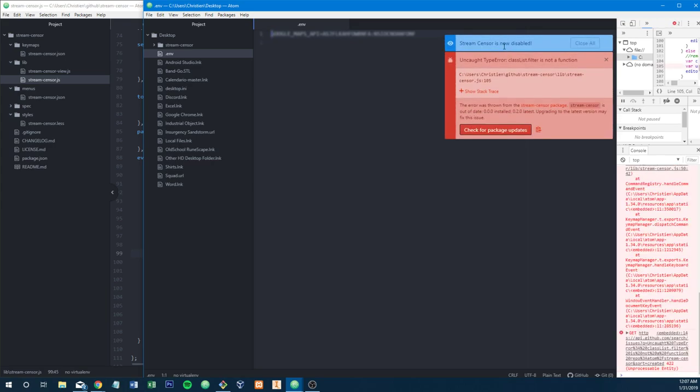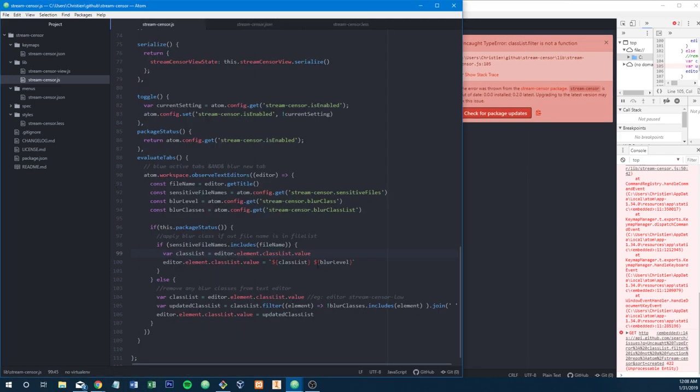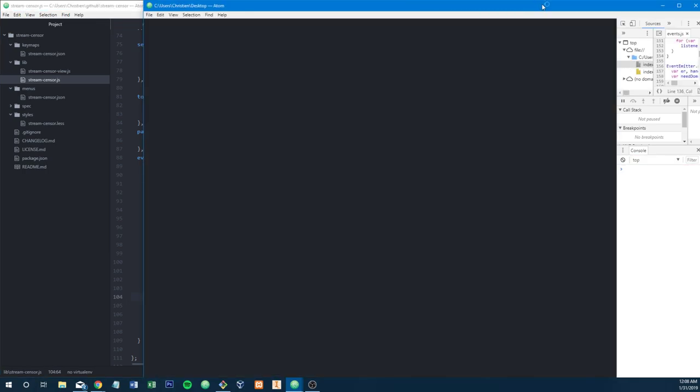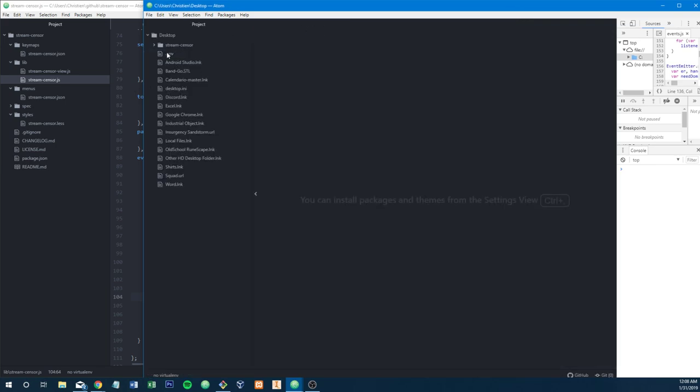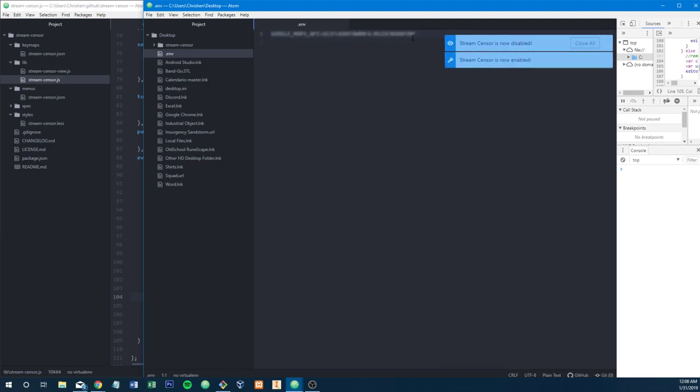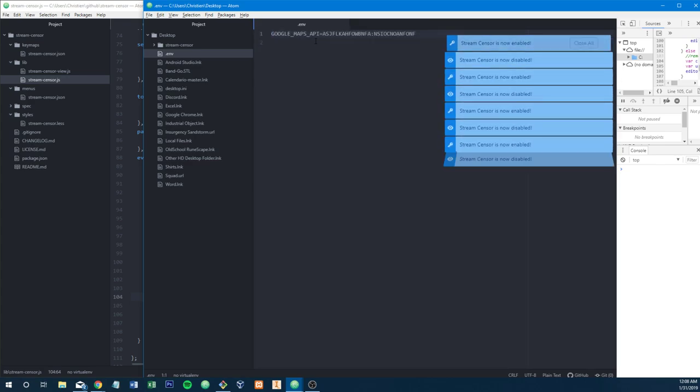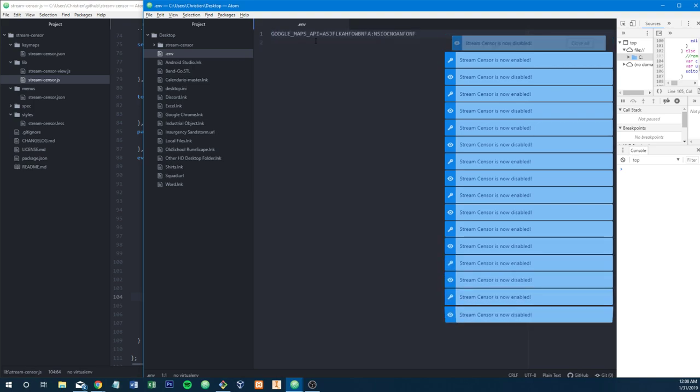Alt Control O. Oh no, class list filter is not a function. Oh, you know what? You know why? Because I'm a dummy. Because we got to get the value and then we got to split it. I called it in the JavaScript console, but I didn't put it to the value. Alright, redo that role playing. I'm just live streaming. Hey, how's everybody doing? Oh no, my keys. Alt Control O. It disabled it. Whoops. Okay, enabled it. Now let's disable it. Oh wow, look at that. Blur. No. It's like a really bad eye exam.